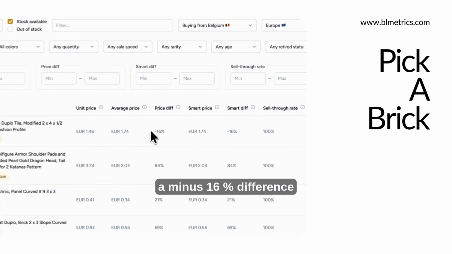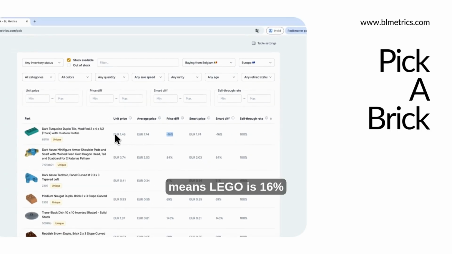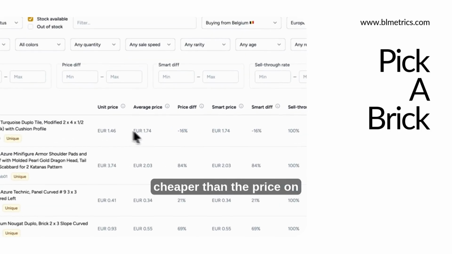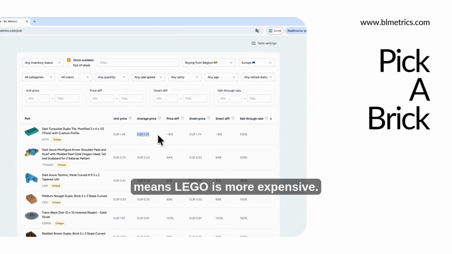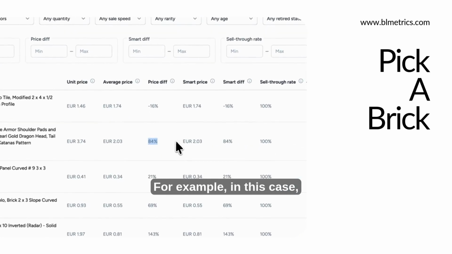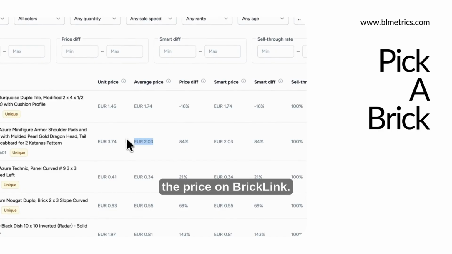For example, a minus 16% difference means LEGO is 16% cheaper than the price on BrickLink. A positive value, however, means LEGO is more expensive. For example, in this case, it means that the LEGO price is 84% more expensive than the price on BrickLink. Not a good deal.